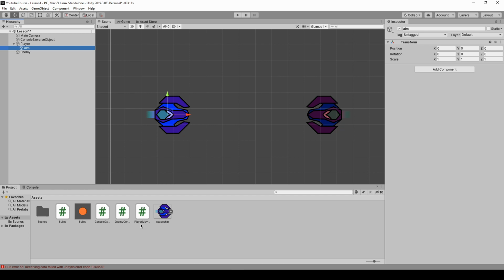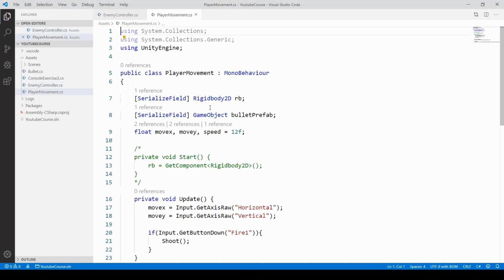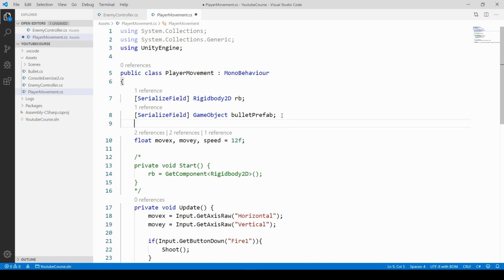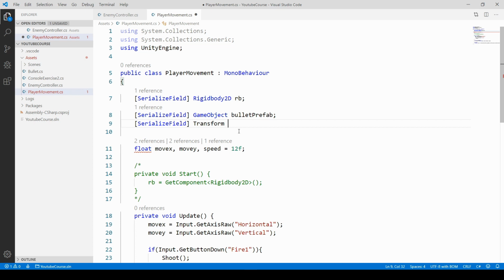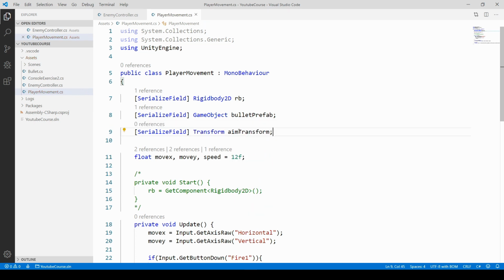And now let's go to our player movement script, and here we need to get some reference to this aim object that we just created, and we want to get this transform component. So we will create a variable of type transform. So let's go down and use serialize field and give a transform type for this variable, and let's call it aim transform. So we know that this is an aim and the component transform.